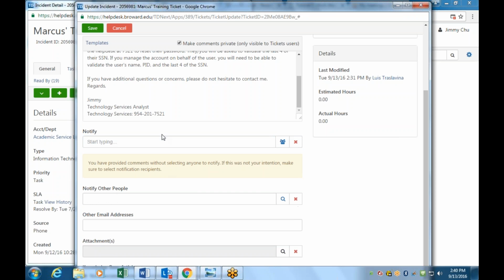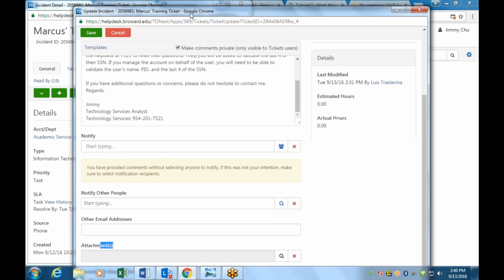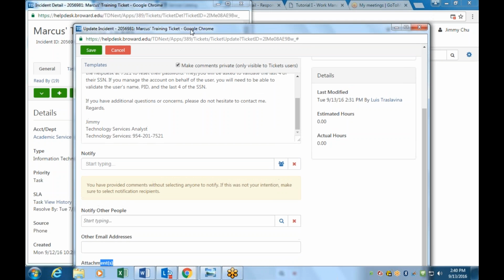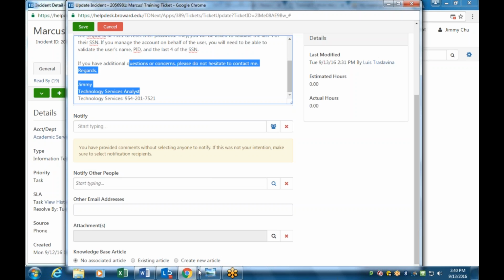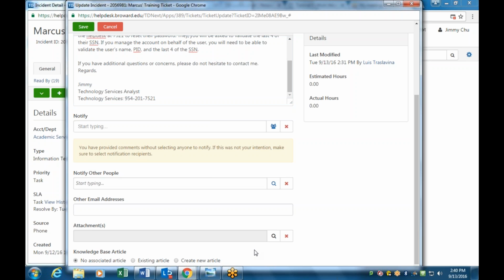So we can notify anyone we want between these three options. You can add attachments, and then I know we can't see it, but down at the bottom here, you have a similar knowledge base that you can associate an existing article, as well as take the content you see here and create a brand new article from scratch.